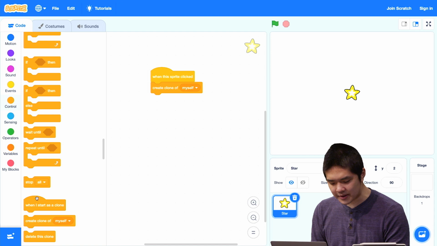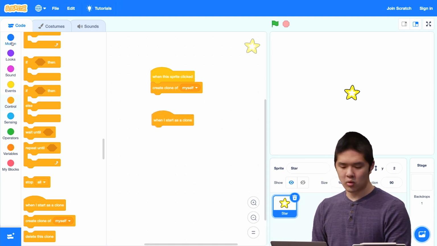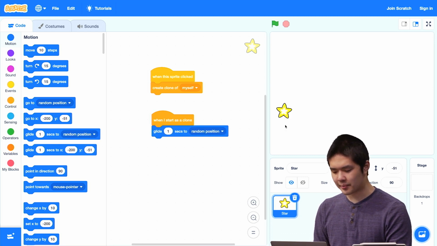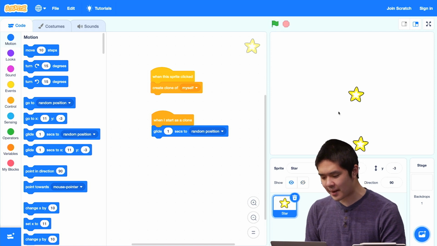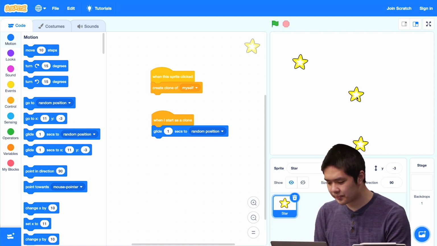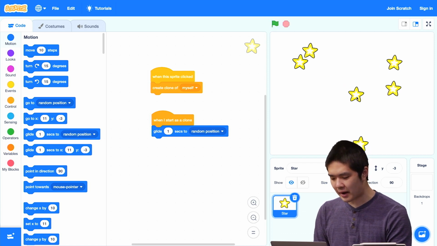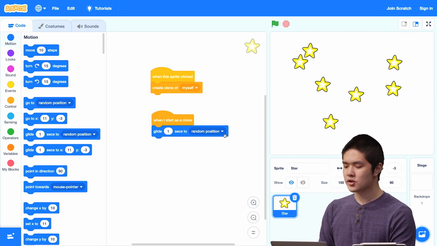Now I'll add this new event. When I start as a clone, what should this cloned star do? Well, let's have the cloned star just glide 1 second to a random position. So I have this star, and watch what happens. Every time I click on the star, it creates a new clone. Every time I click, a new clone is created, and when the new star starts as a clone, it's going to glide to a random position.